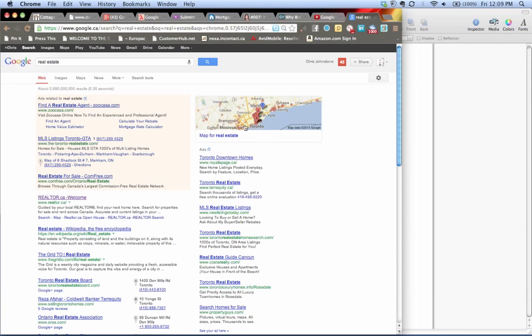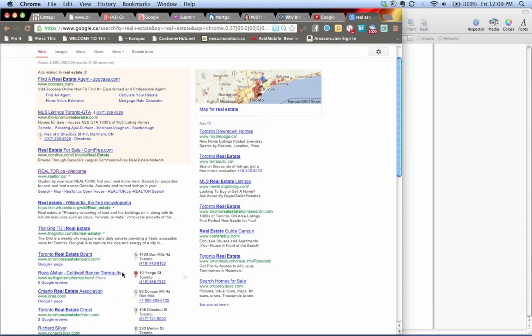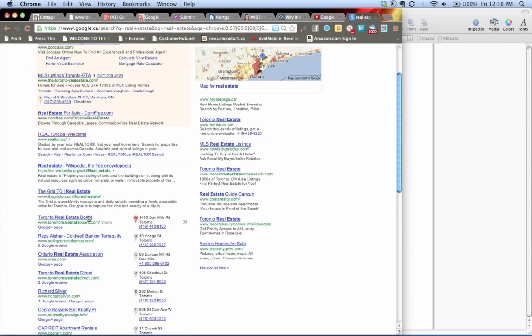If we type in real estate, the first thing that Google does is look at where we're located. Currently, I'm just outside of Toronto, Ontario, Canada. So Google has pulled up a map of Toronto, Ontario, Canada. And over here on the left-hand side, it's showing local real estate agents in Toronto, Ontario, Canada. Down here at the bottom, it shows the Toronto Real Estate Board, RESA, the Ontario Real Estate Association. There's a Richard Silver on here. And this is where I'm going to be showing you how to show up on the front page today.